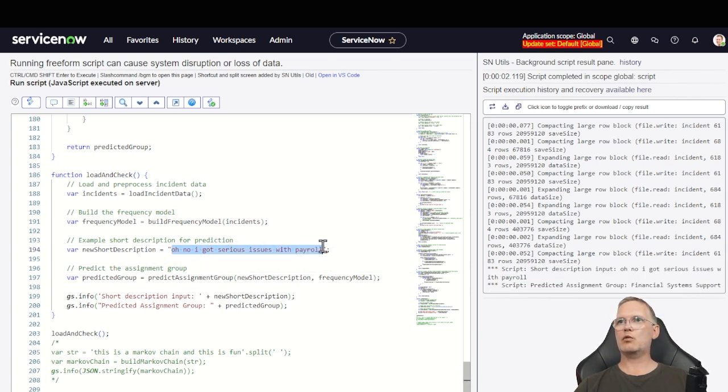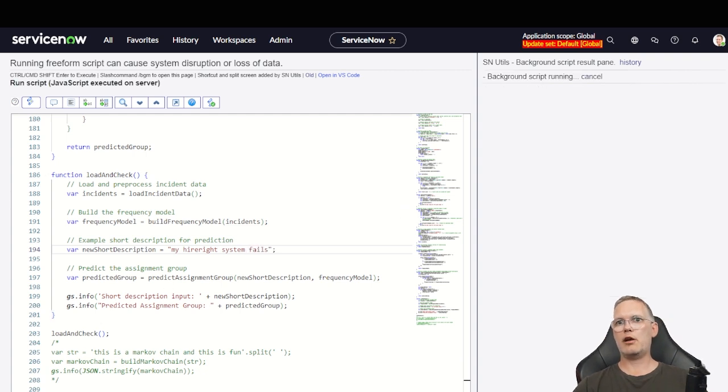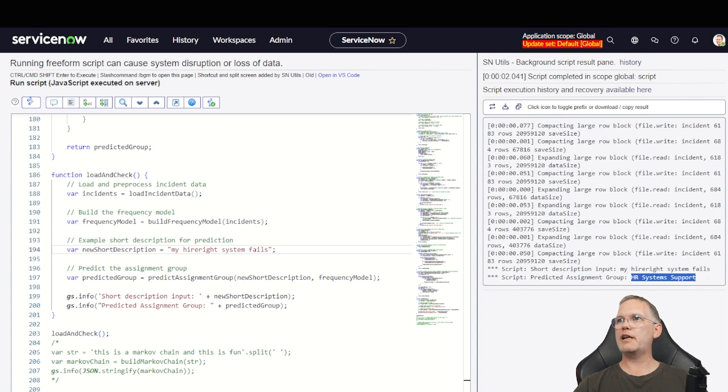Let's try something which is HR related. Oh, by the way, I have to depend on ServiceNow's demo data, so I can't just write whatever I want, because there's really not that much data for me to play with. But I know that my Hire Right system fails or something. I don't know. Hire Right is an HR system. See if it works. Yes, it did. HR system support. So this is predictive intelligence, and it works fairly well.